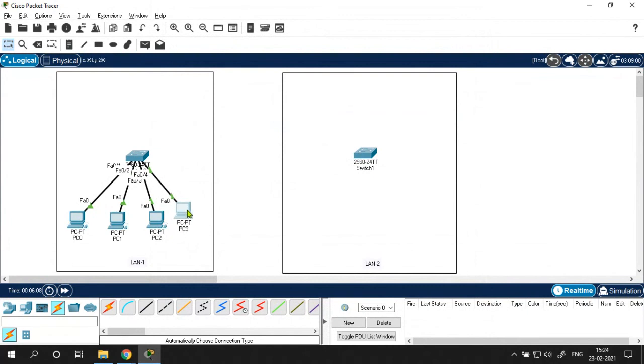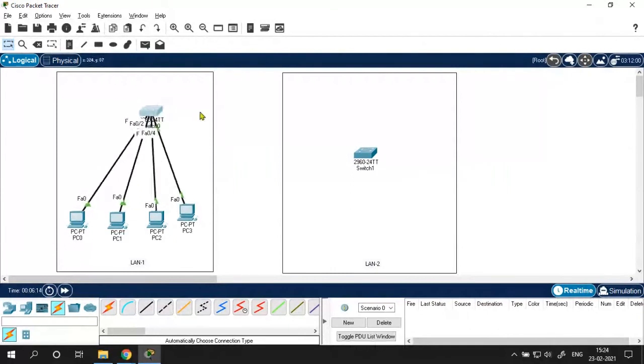Yes, the connection is set up. Now you can see the green cable. Instead of orange, it's now green. Okay. Now the PCs and the switch are hooked up.